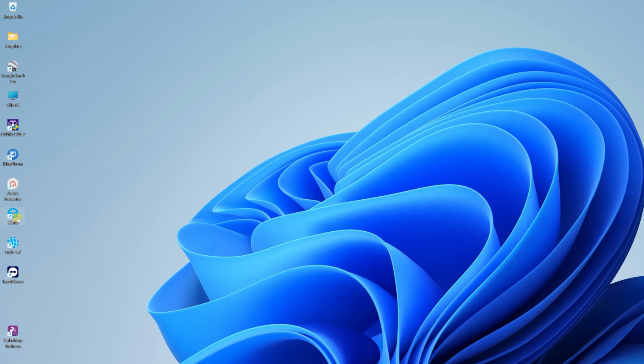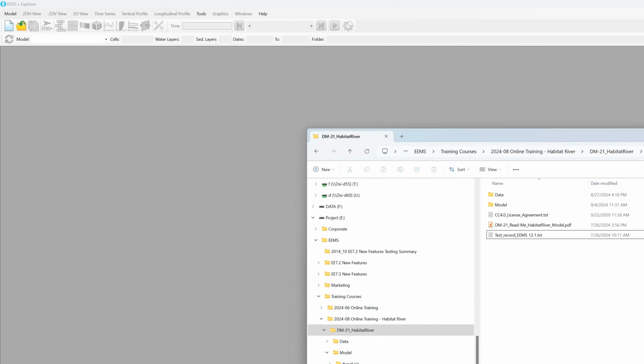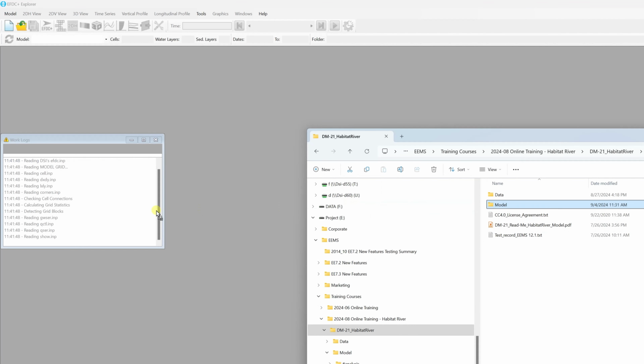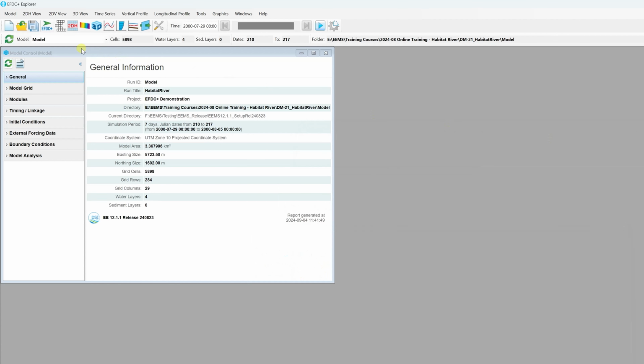Double-click on the EEMS icon. Go to the folder Habitat River. Drag and drop from the model folder onto the user interface. Click the Run EFDC Plus button.